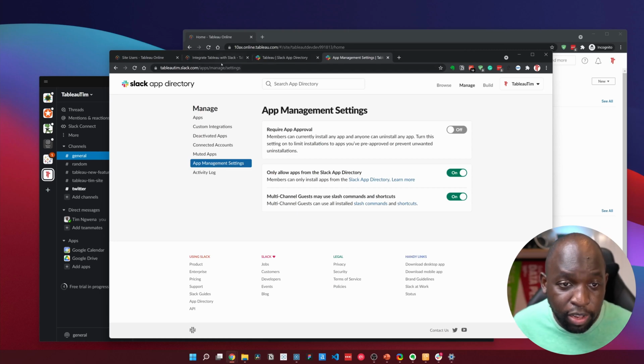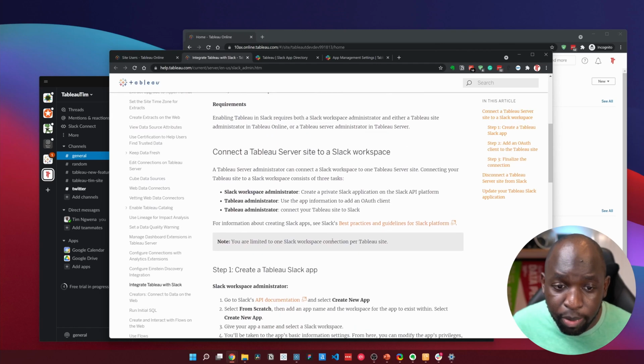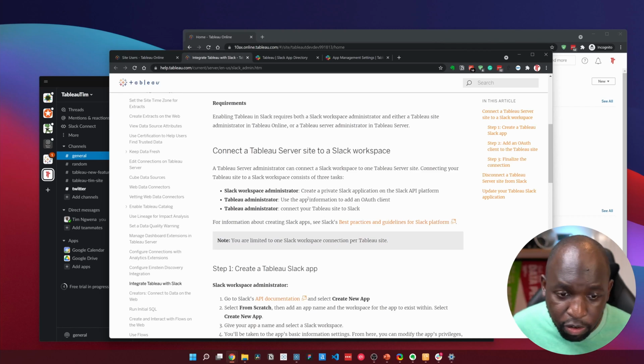Now, for this installation, if you go to the Tableau documentation, I'll put a link to this in the description as well. You'll see that there are some requirements. You need to be a Slack workspace administrator, and you need to be a Tableau administrator. Just say it twice, Tableau administrator twice, according to the documentation. The main reason is that there's an OAuth step, an authentication step that requires you to be the administrator to do this. So you're going to need to make sure that that's all locked in.